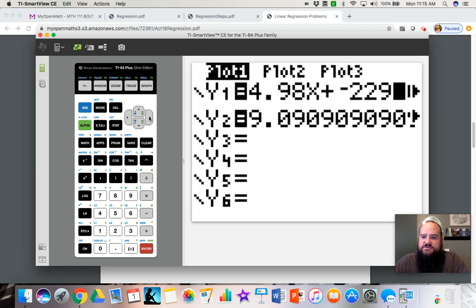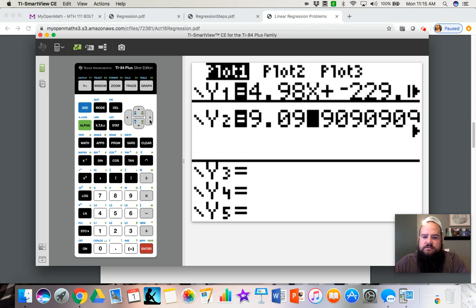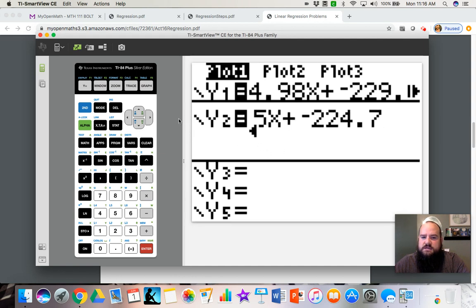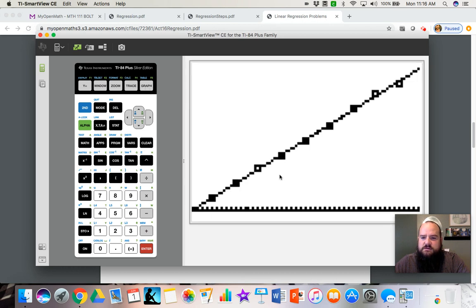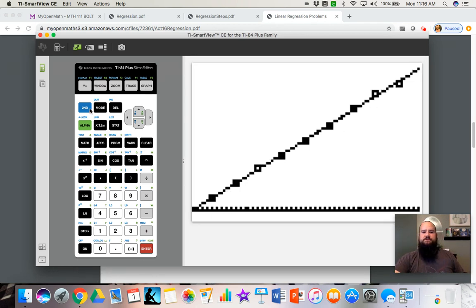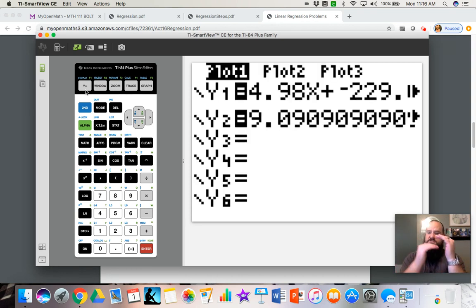My linear constant is negative 229.03. What is it in my quadratic? Negative 224.7. So those are pretty similar numbers. If I hit graph, the linear and quadratic are right on top of each other. So both of these 2 equations have an r squared value of 0.998.